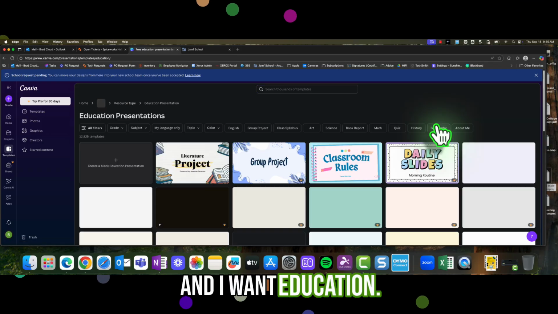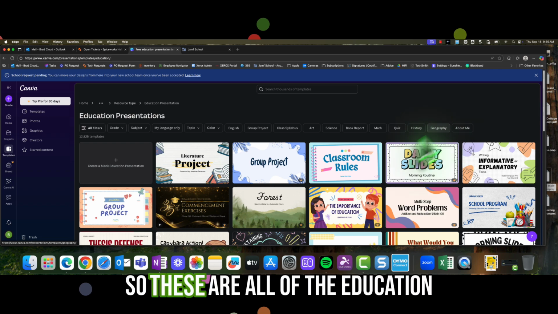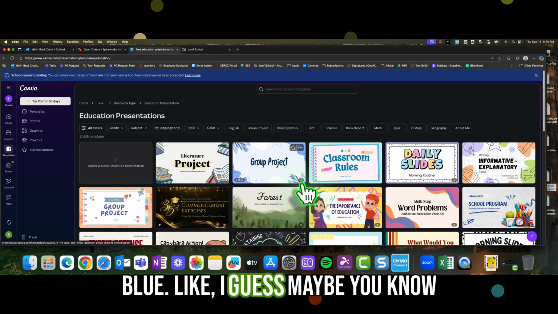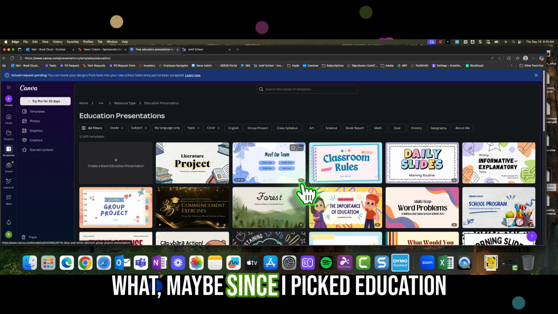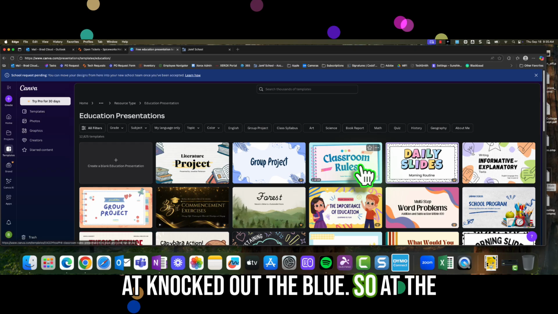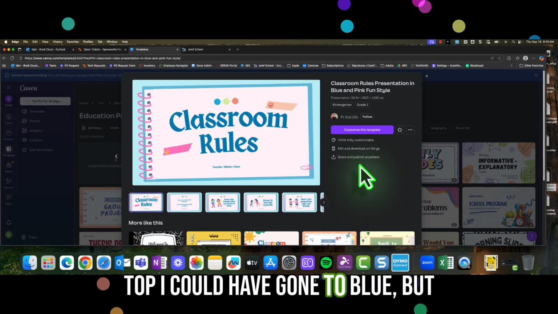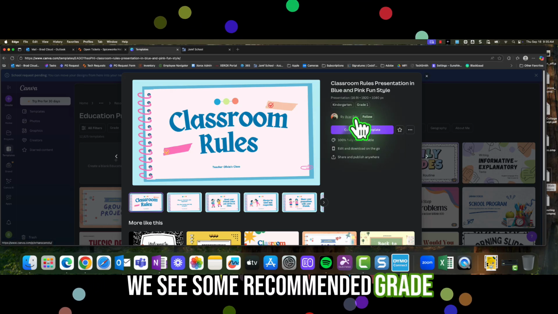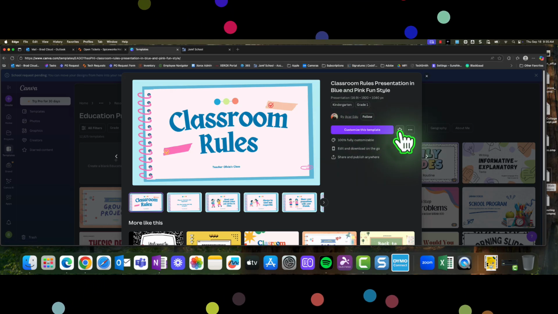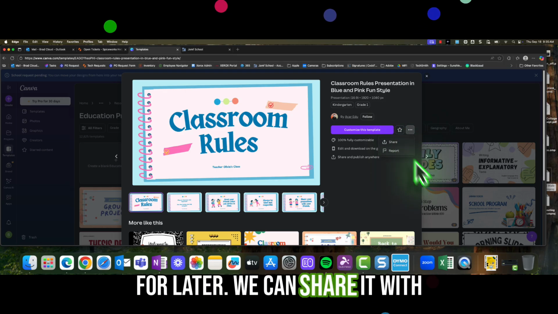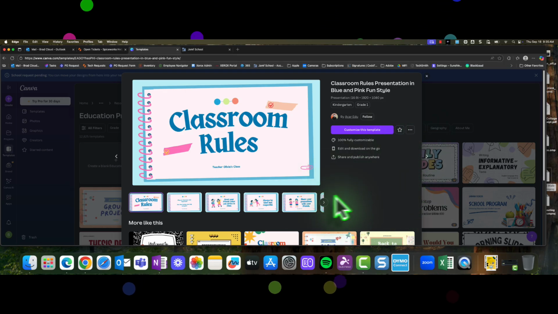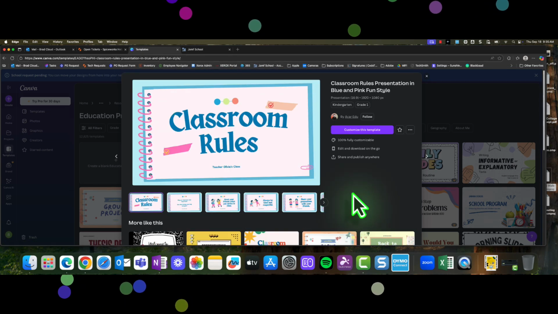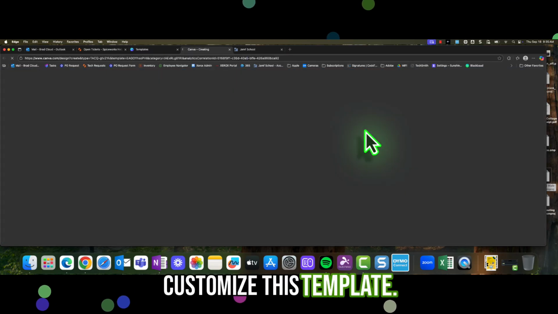And I want education. So these are all of the education presentations that have somewhat blue. I guess maybe, since I picked education, it knocked out the blue. So at the top, I could have gone to blue, but let's say we want this one right here. We see some recommended grade levels for this. Creator. We can star it if we want to use it for later. We can share it with someone. And down below, there are more related to what I'm looking for here. But I like this one, so I will do customize this template.